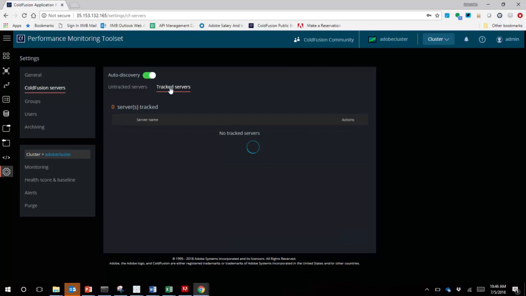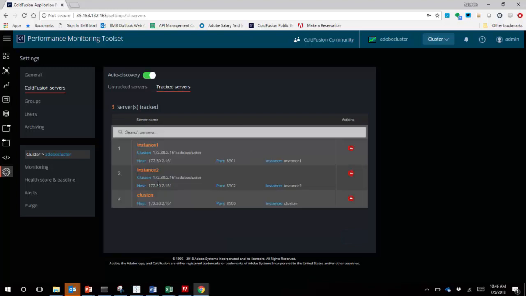Let me just close that. Now in my tracked servers, I can see all the three servers that I have added. I just added one. I already had these two servers over there. Now I added the third one through auto discovery.